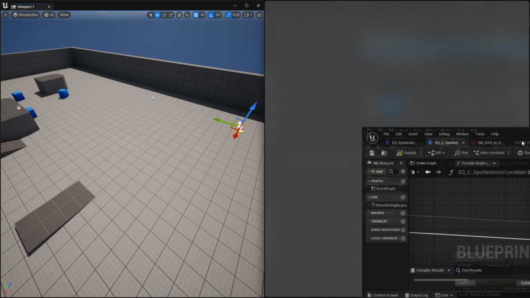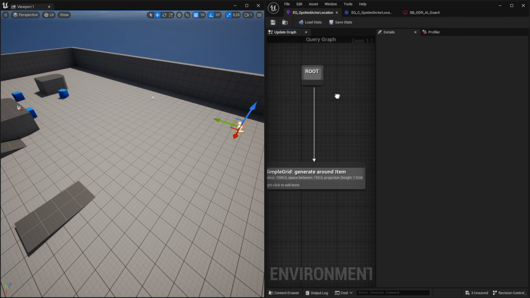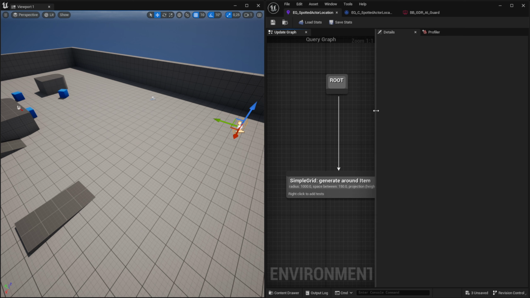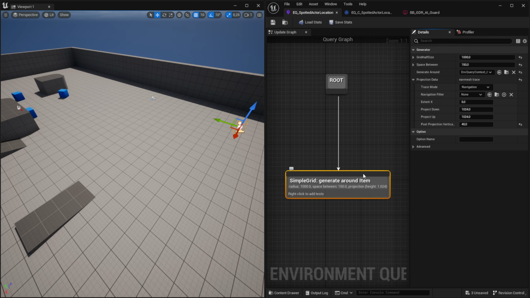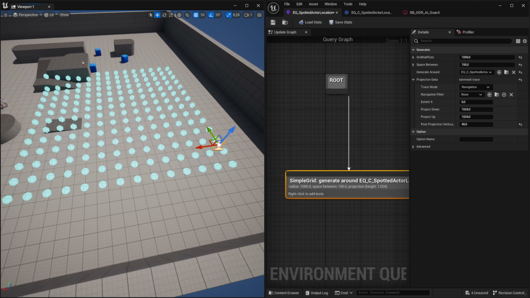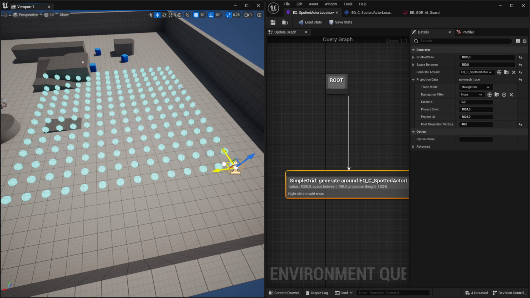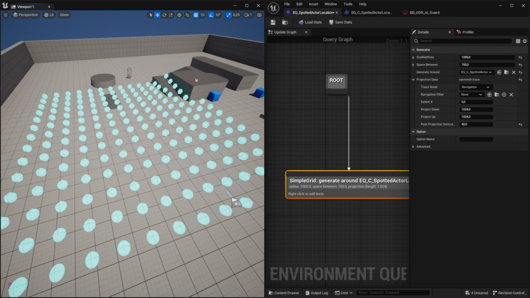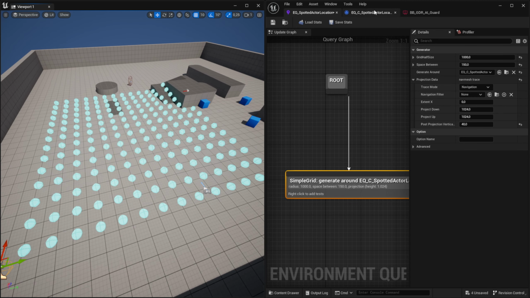Now if we move the EQS TestingPawn to a different location and then go back into our EQS query over here, if we select the grid, then we can change the context. So now our custom context is in here. So we're going to select the spotted actor location. And you can see it's not generating the grid around our testing pawn anymore, but it's simply using the location that we provided inside of our context. So that's what we want. We just need to make sure we hook it back up if we're going to test this later.